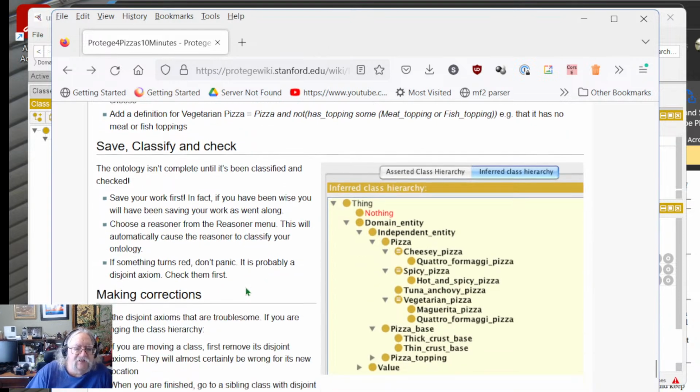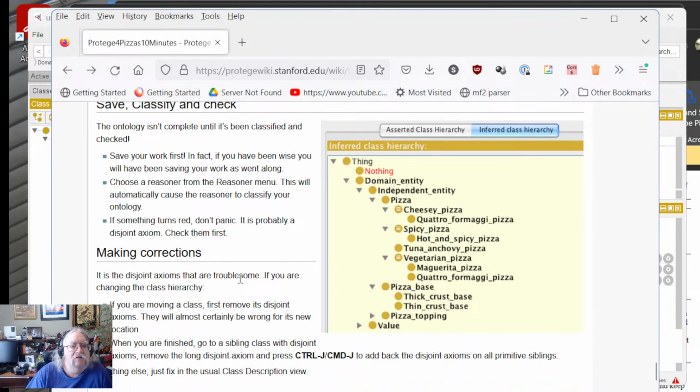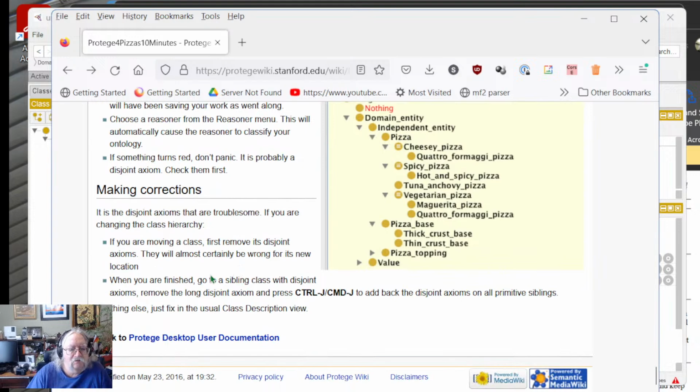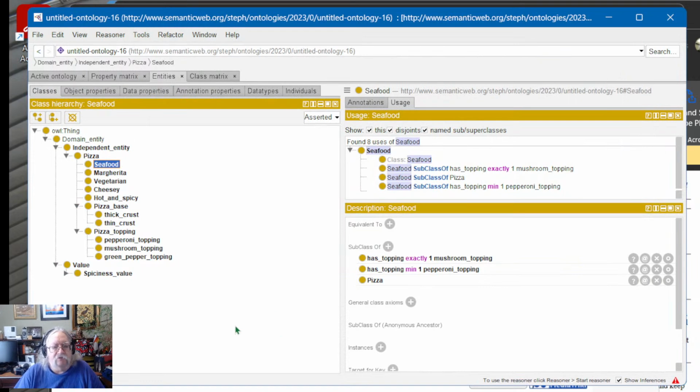Okay, so save, classify, and check. Okay. Making corrections, and we're done. We are done. I wonder what would happen if I ran a reasoner on this. So I know that to run the reasoner, you do Control R. So let's do that. And that ran the reasoner.